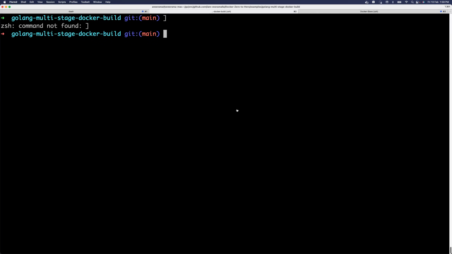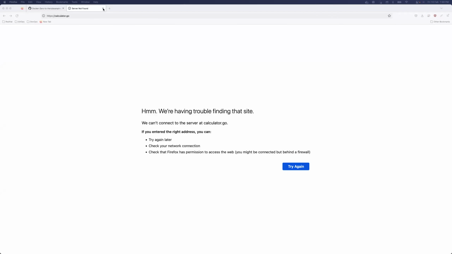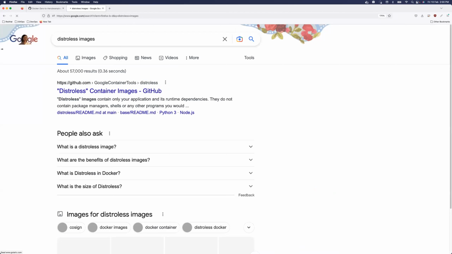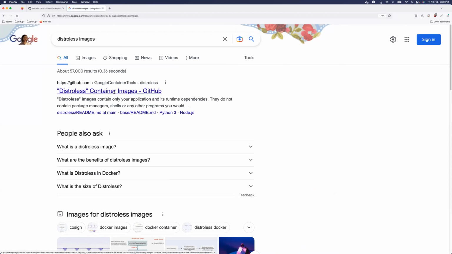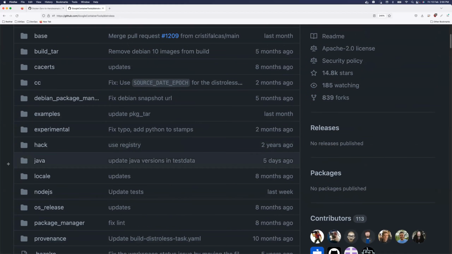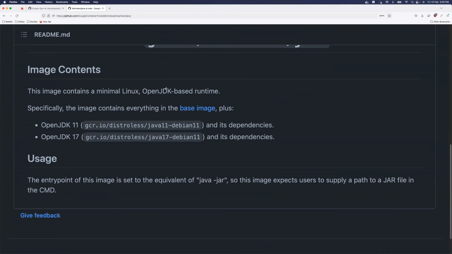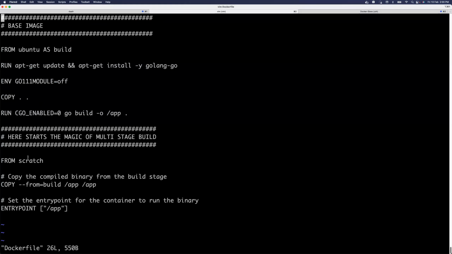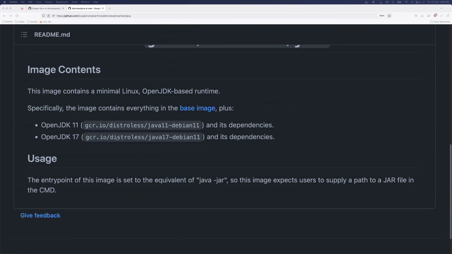And now let me show you how to find distroless images. All that you need to do is search for distroless images. You will see a GitHub repository for distroless images. Just go there, and what you will see is a bunch of folders. Let's say I want to find Java, just go to the Java folder, and in the readme.md you will have the location of these distroless images. If you are using a Java application, you will go to your Dockerfile, and finally instead of scratch, you will just replace it with this distroless image. If you want to use OpenJDK 11 or OpenJDK 17, you will use this distroless image.